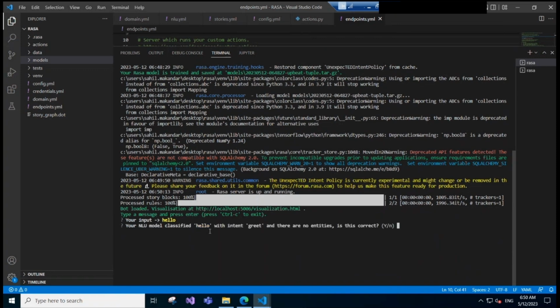Okay, so as you can see, your NLU model classified hello with intent greet. So RASA NLU has classified the input hello as the intent greet, and it also says that there are no entities. Oh yeah, there were no entities in it. It's right. Is this correct? We can say yes.